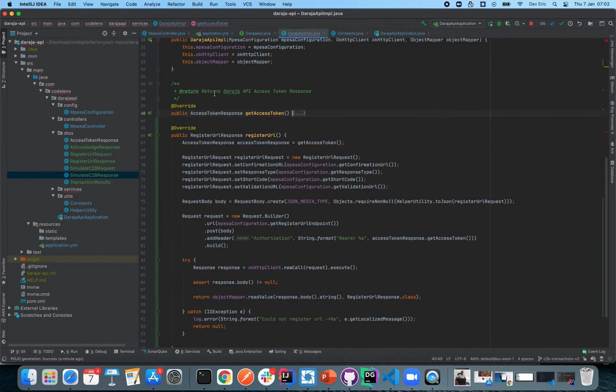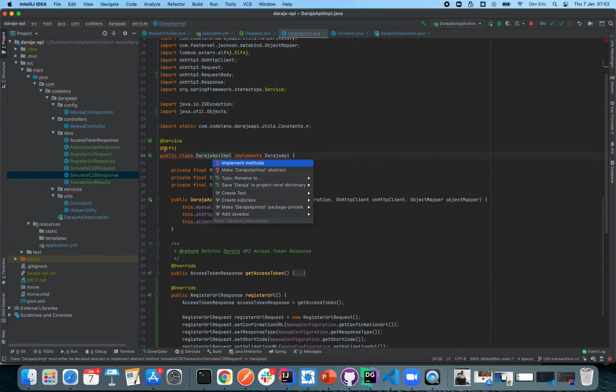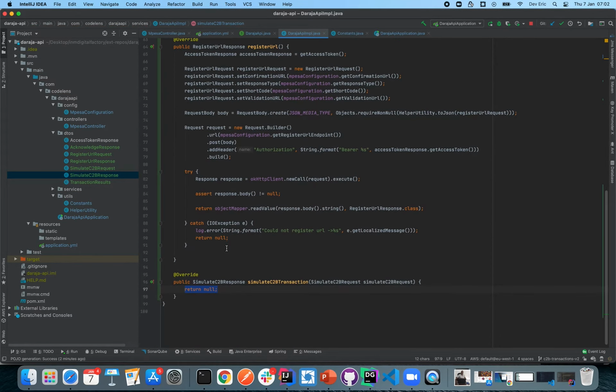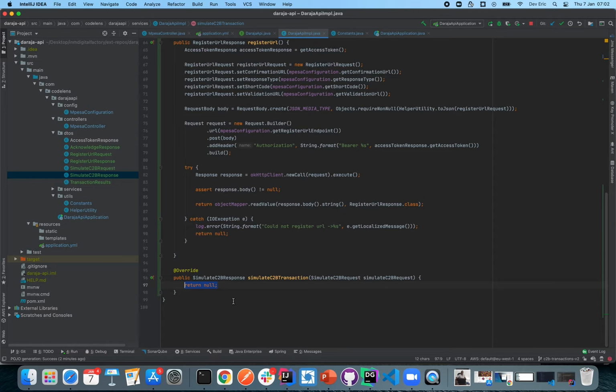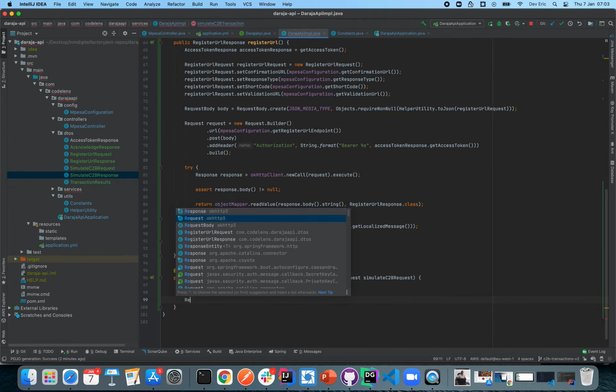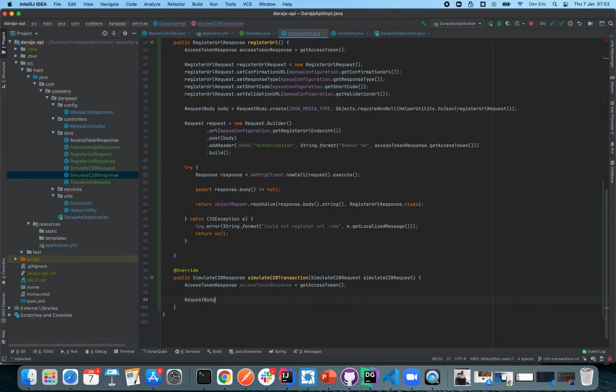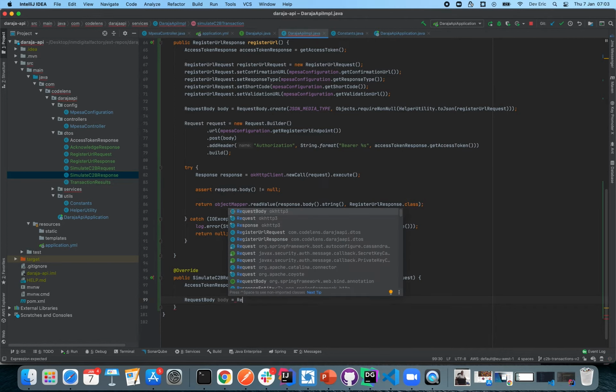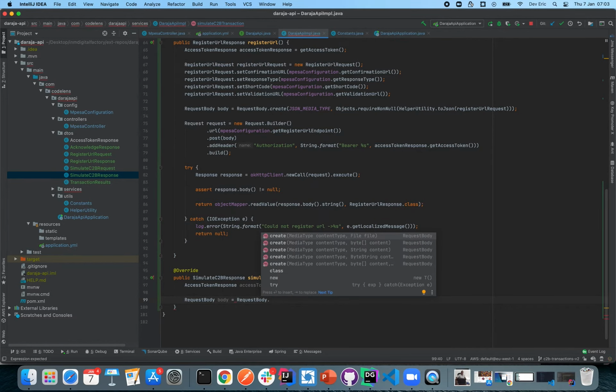Then with that, we now need to implement as usual. Let me first collapse this. It does not implement the method. As usual, first step, we need to get the access token. Access token equals get access token. Now we have that. We also need our request body. Let's just call it body. Body equals request body dot create.